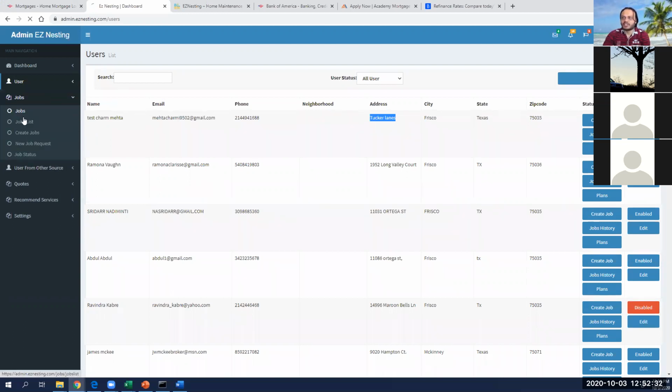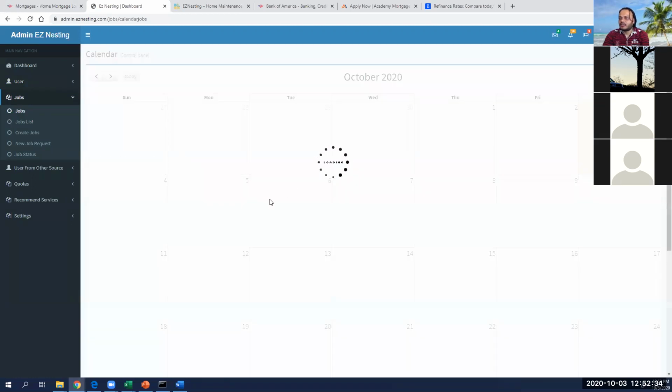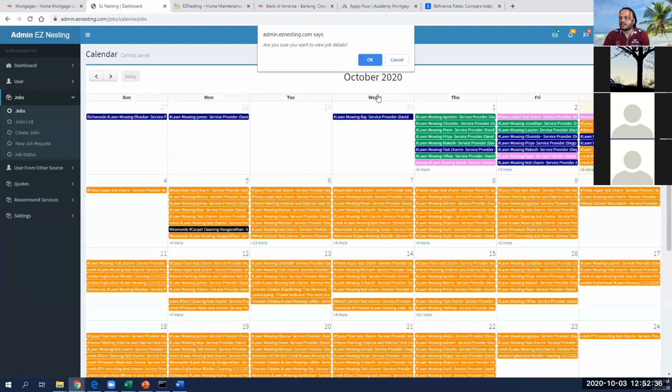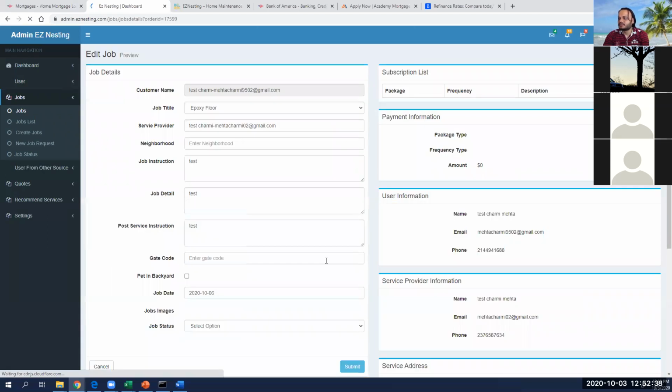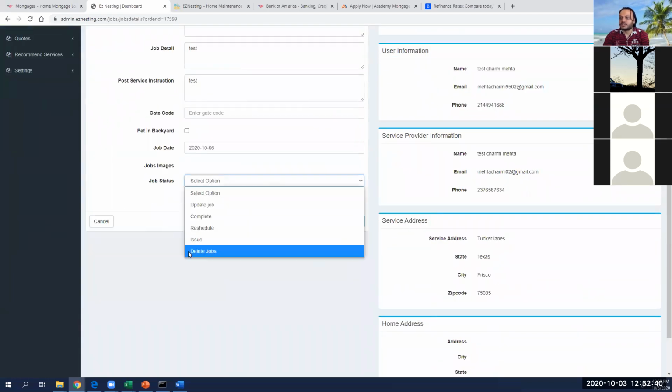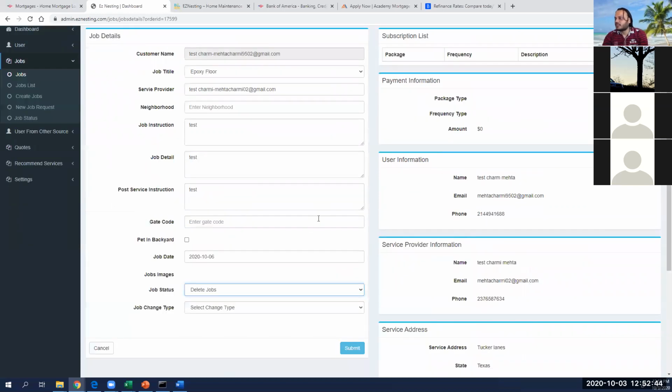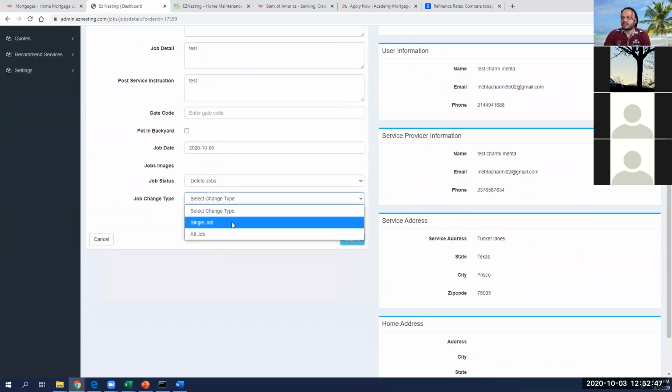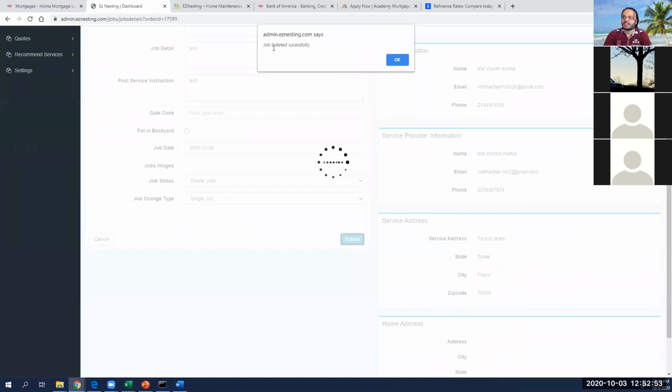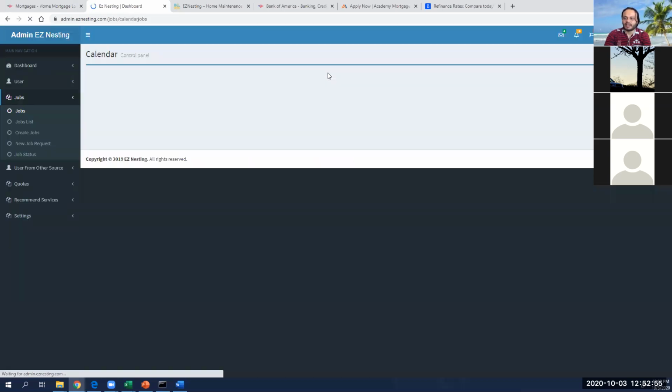So if I am in the jobs here, I click this job, and over here under job status, you see this delete jobs. I click this delete jobs for the test customer. I have an option to delete all jobs or a single job. I'm just deleting a single job. I'll click on submit. This job deleted successfully, which means it called the delete API.